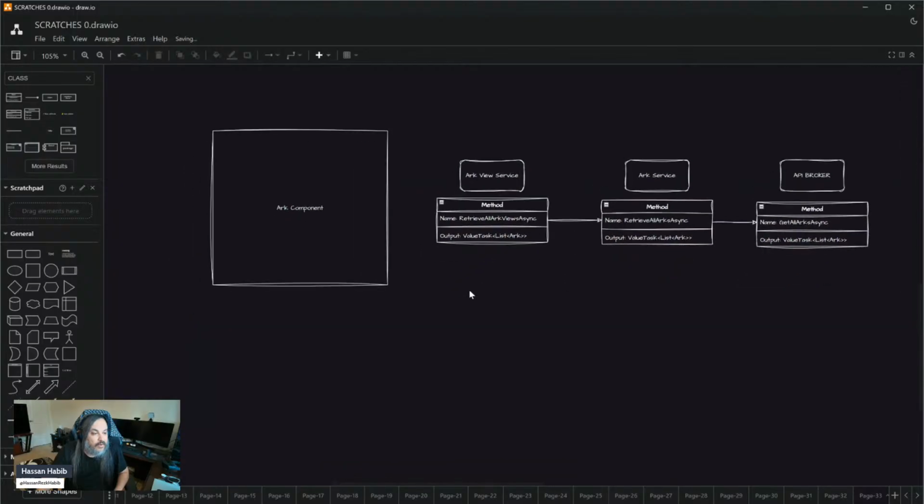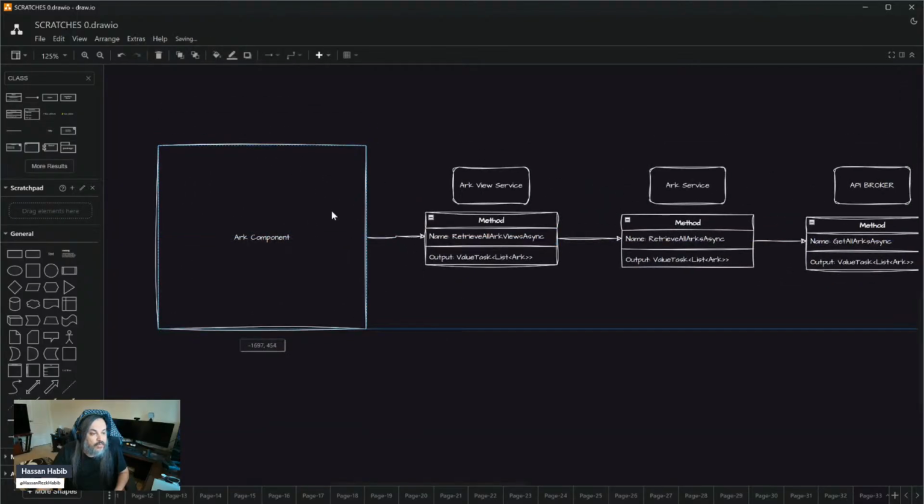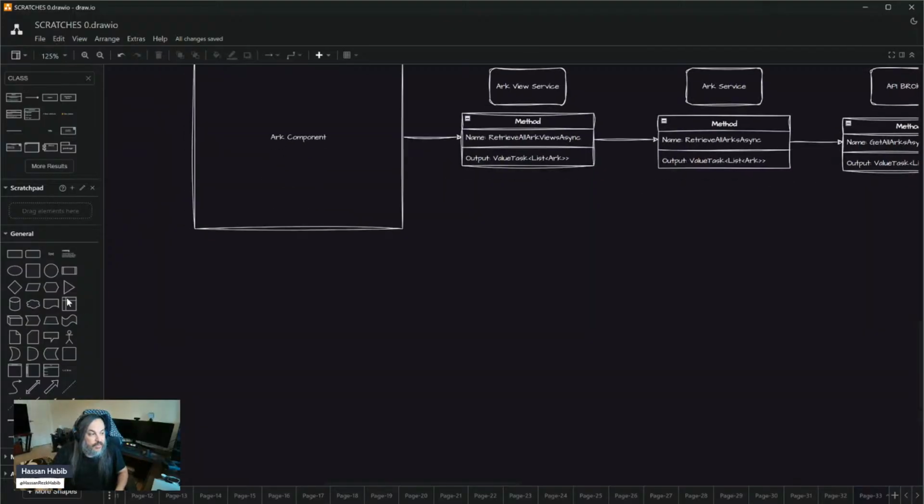Okay, so what is this ARK component? This UI component, the Blazor component, is going to call this view service like this. And when it calls this view service, it's going to try to render these arks in a carousel, right? So we need a carousel component right here. So that's a base component. Don't know how to spell it. Carousel component, like that.